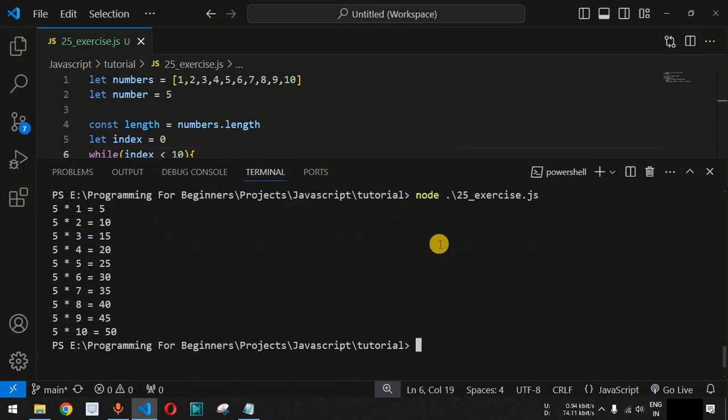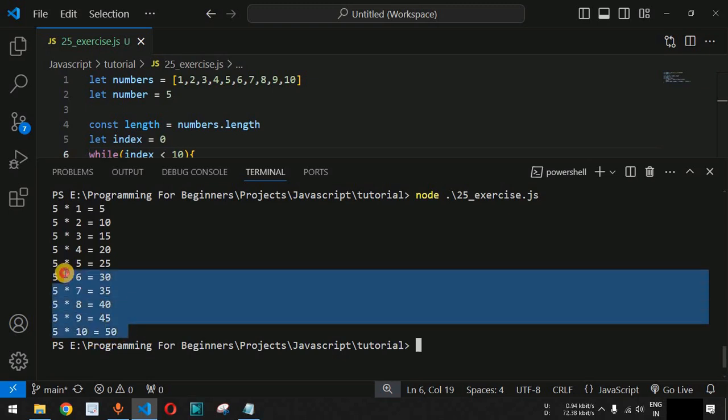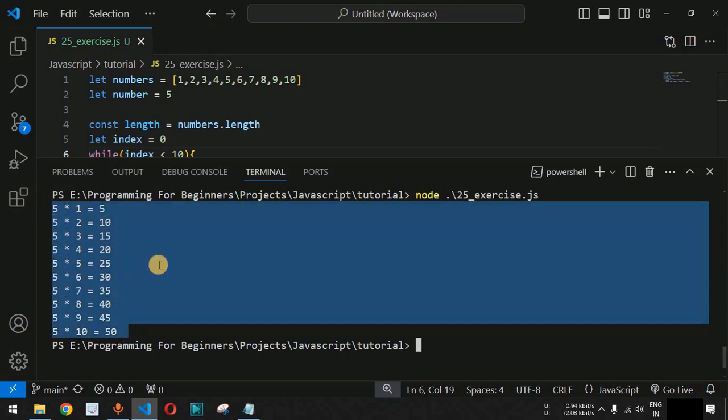Let me expand this terminal. So 5 multiplied by 1 it is 5, and then 5 multiplied by 2 it is 10, and so on. We have 15, 20, 25, 30, 35, 40, 45, 50. So in this way we are able to generate the entire multiplication table of this number 5 over here.